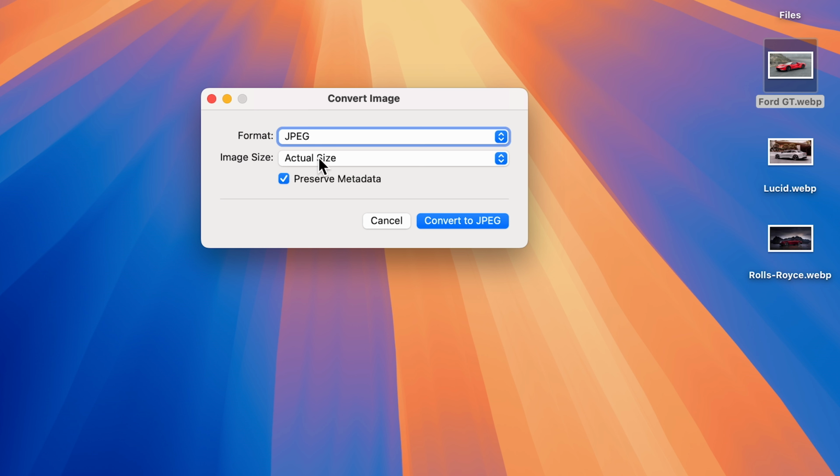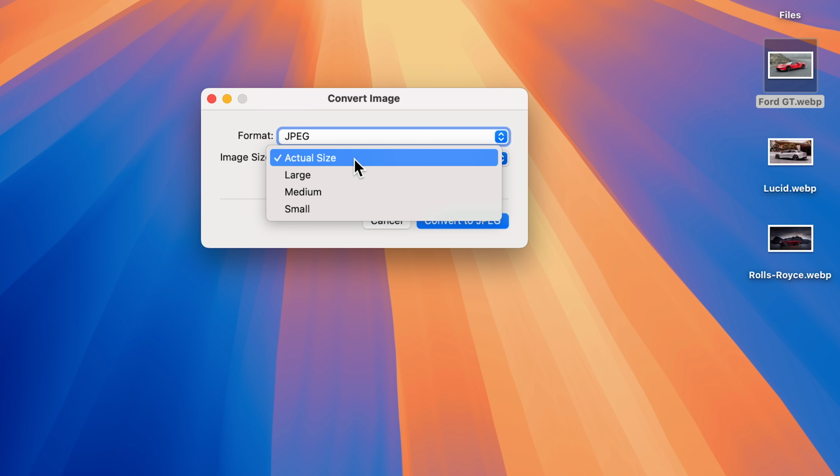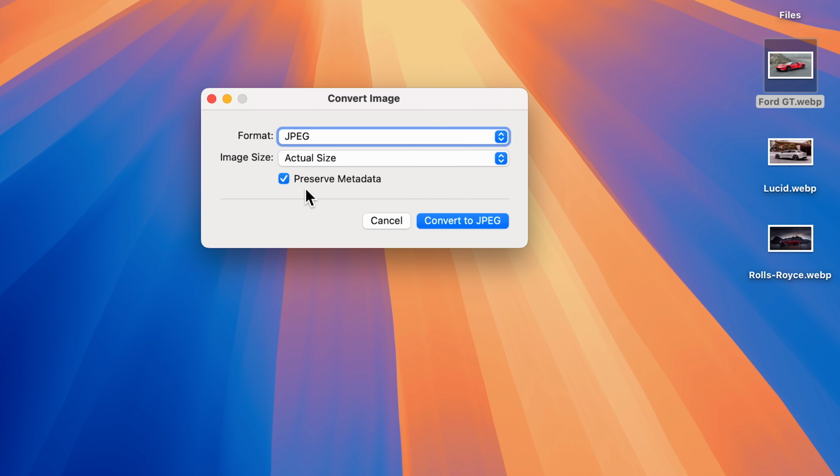You can also select the image size. You want actual size, large, medium or small. You can choose the size from here. After that, if you want to preserve metadata, you can check this box. If you don't want to preserve it, you can uncheck this box like this. Currently, I'm going to keep it selected.